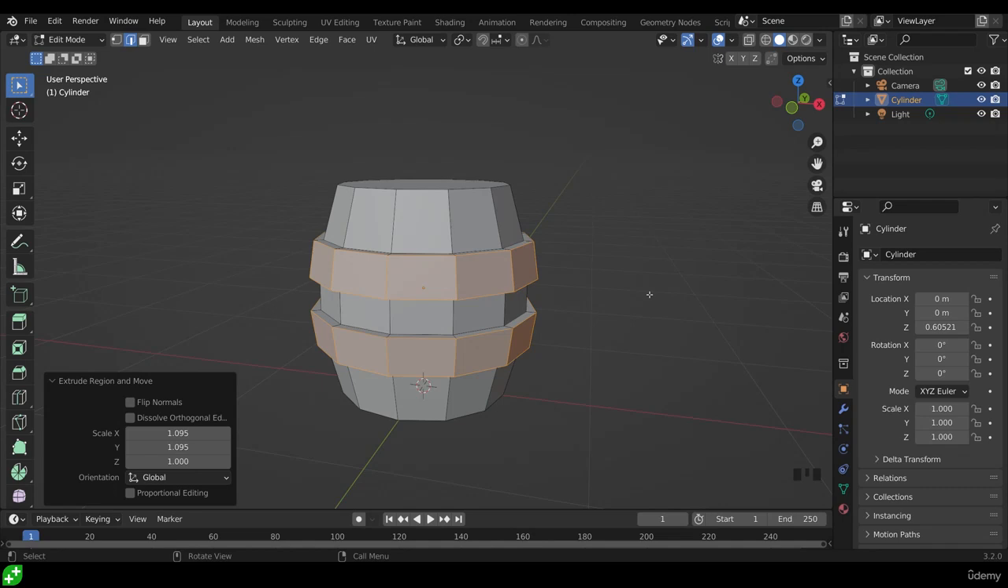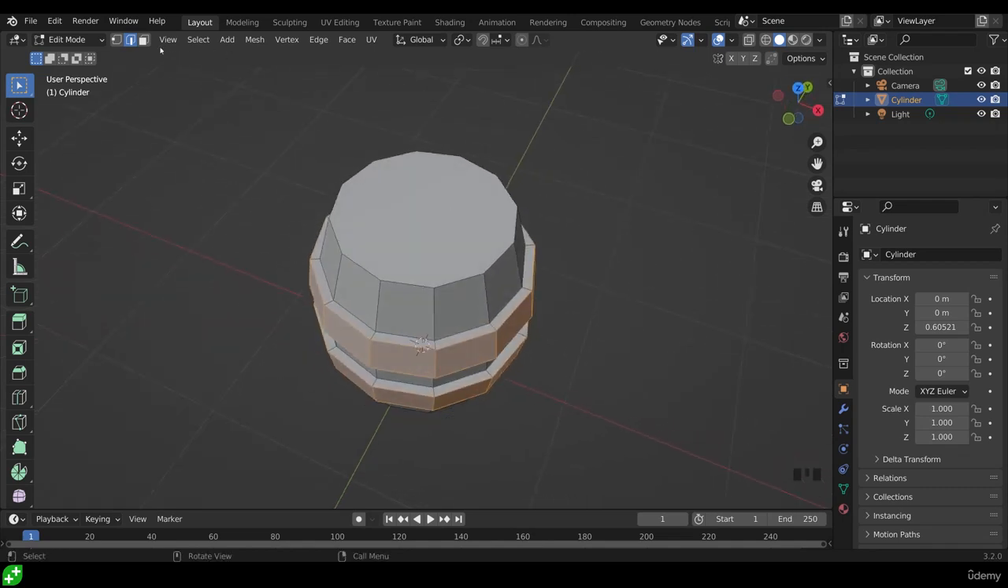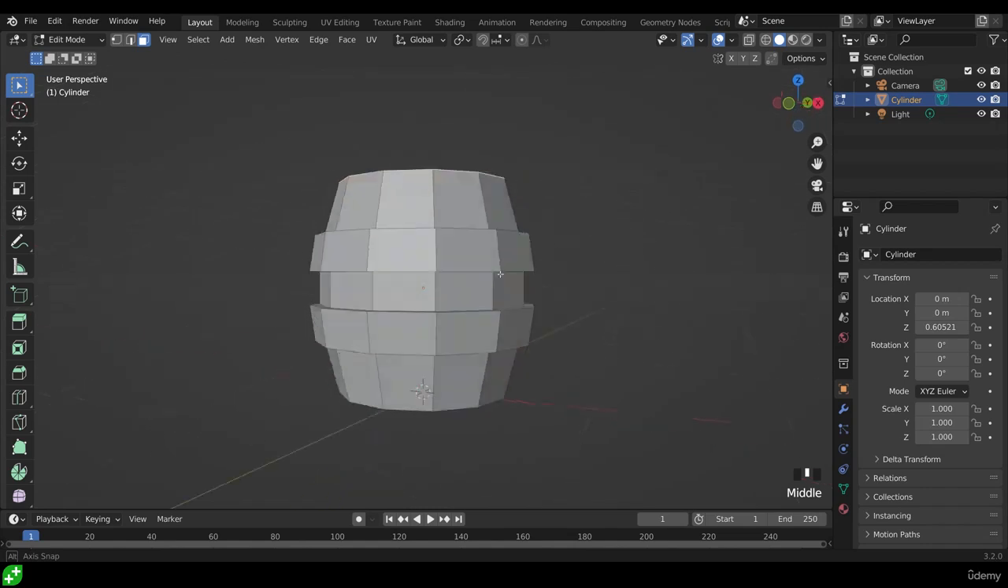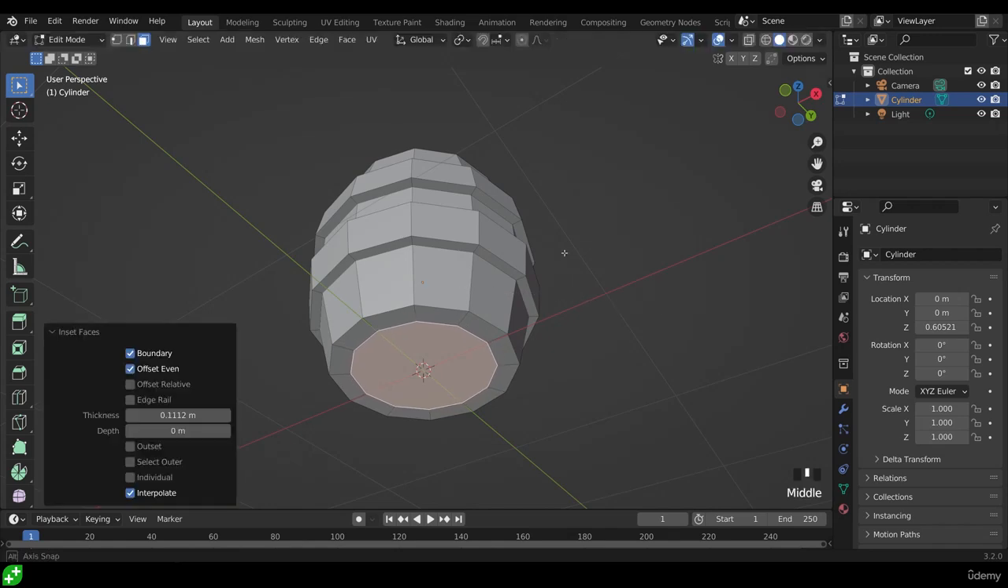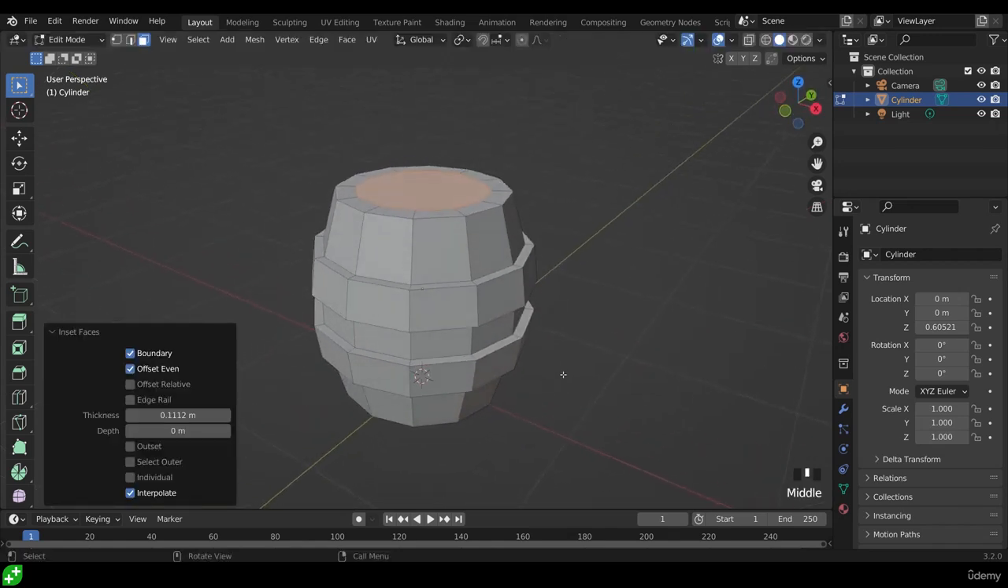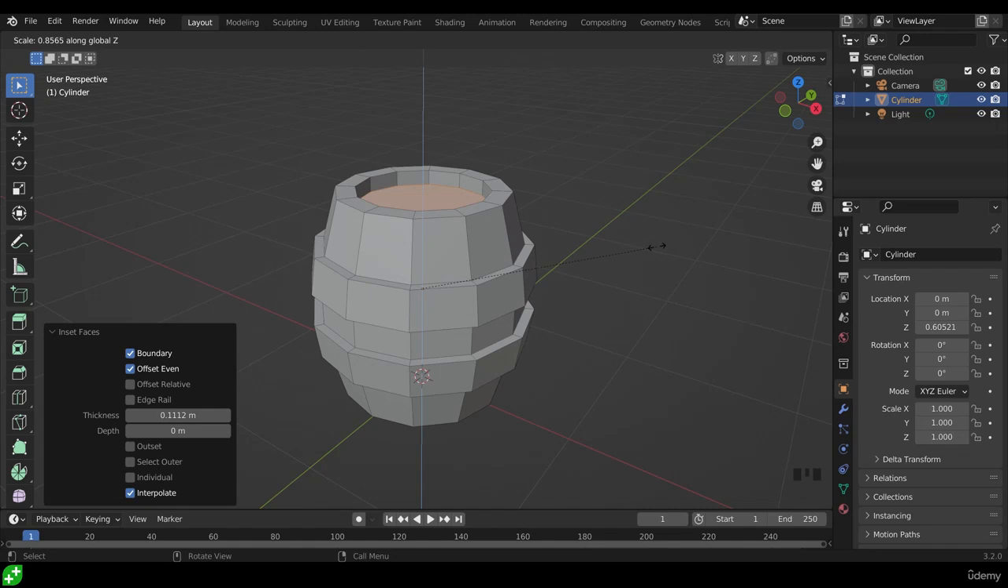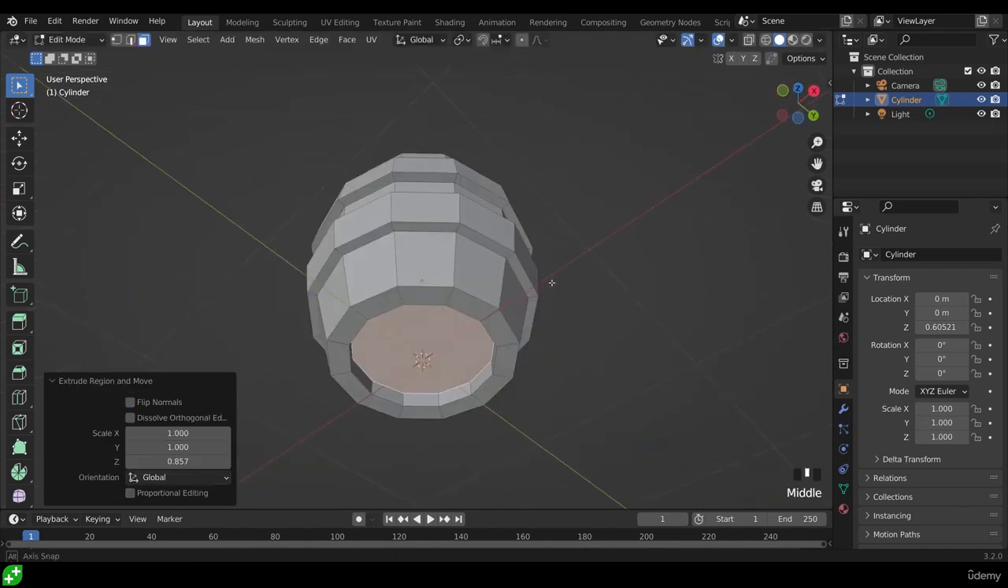Okay, so what about the top and the bottom? Well, I'll come around to the top, go to face mode, select the top and the bottom, and I can use the I to inset command. So I to inset, and then we've got a top and bottom like this. I can now press E to extrude and scale in the Z axis, and that should bring both of them together towards the middle. So the top and the bottom.